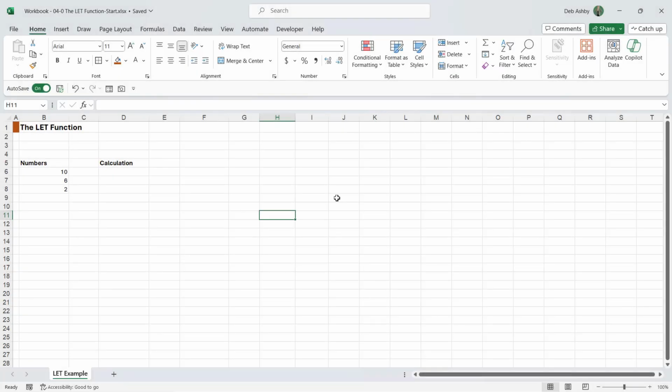In this lesson, we're going to start to take a look at the let function. And if you're familiar with programming terms, then let might be something that's familiar to you. If you're not, don't worry, we're going to take this from a very basic example up to a more complex example. But the main thing that you need to know about let is that it allows us to create variables and use those variables in formulas.